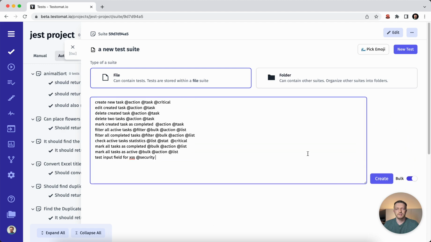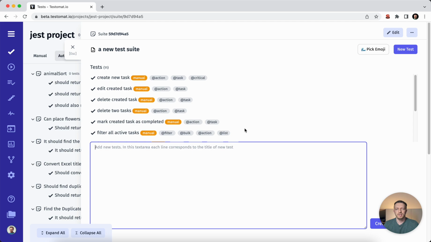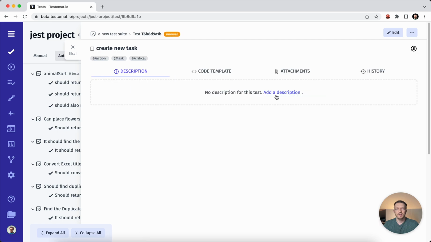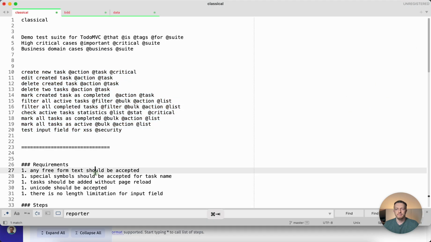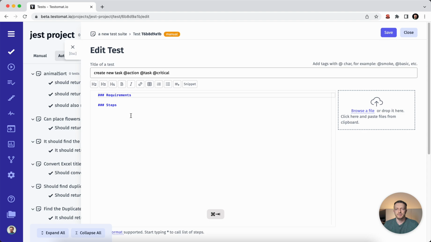It can be 20 or 30. So one line is one test case. As you may see, I easily created 11 test cases. And now we can go and describe our test cases easily. I do have some description here already.